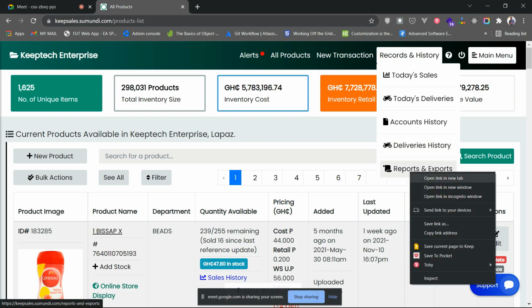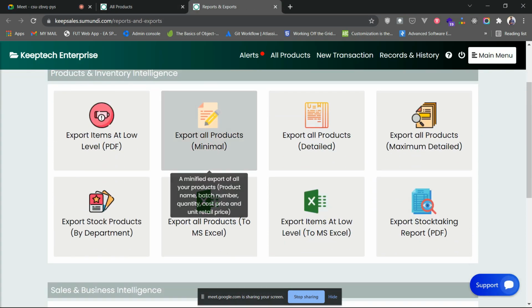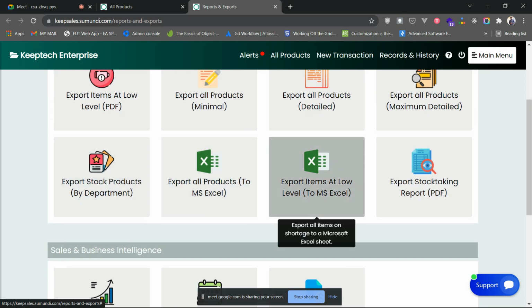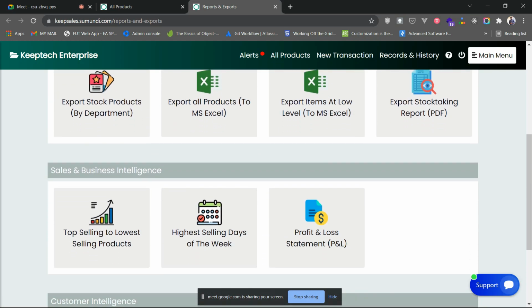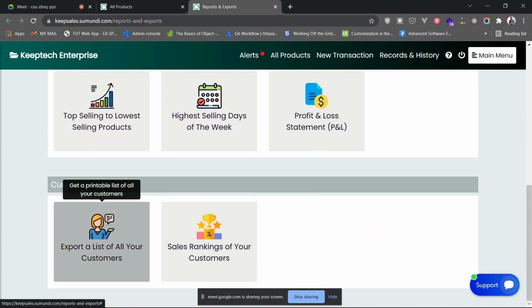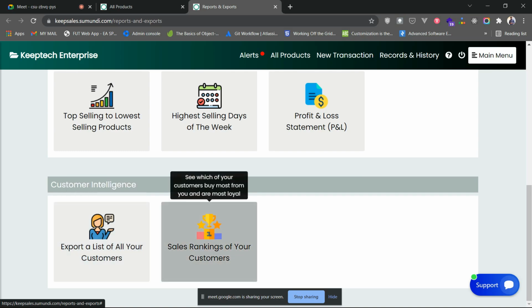Now, report and export. I'll quickly brush through that. Let's say the vendor wants to export all their products to Excel. Sometimes, especially the pharmacies, when their items are running out of stock, they want to export everything to a PDF or something and then send it to their supplier, or do some management with it. They can do that over here. They can export it to Excel as well if they want. You can see your highest selling days of the week, generate a profit and loss statement, export a list of your customers, and see sales rankings of your customers to know which of your customers buy most from you.